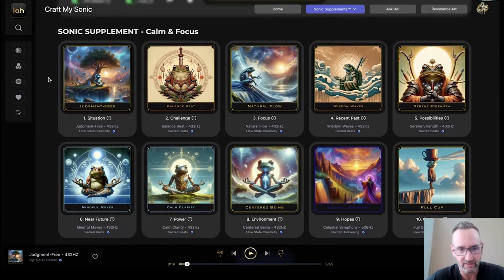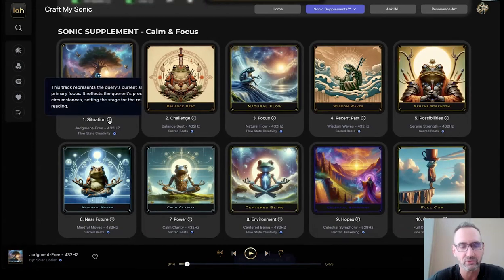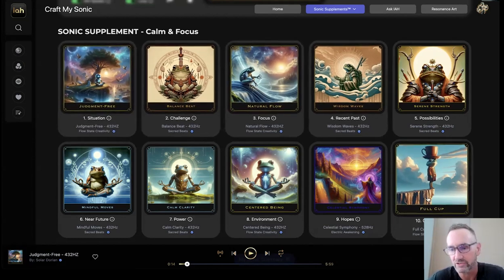You'll notice here, we start off in the first position, which is a situation. If you click on that, it'll give you a tooltip, an overview of what that means and what that represents in that position, all the way to the 10th card, which is the outcome.